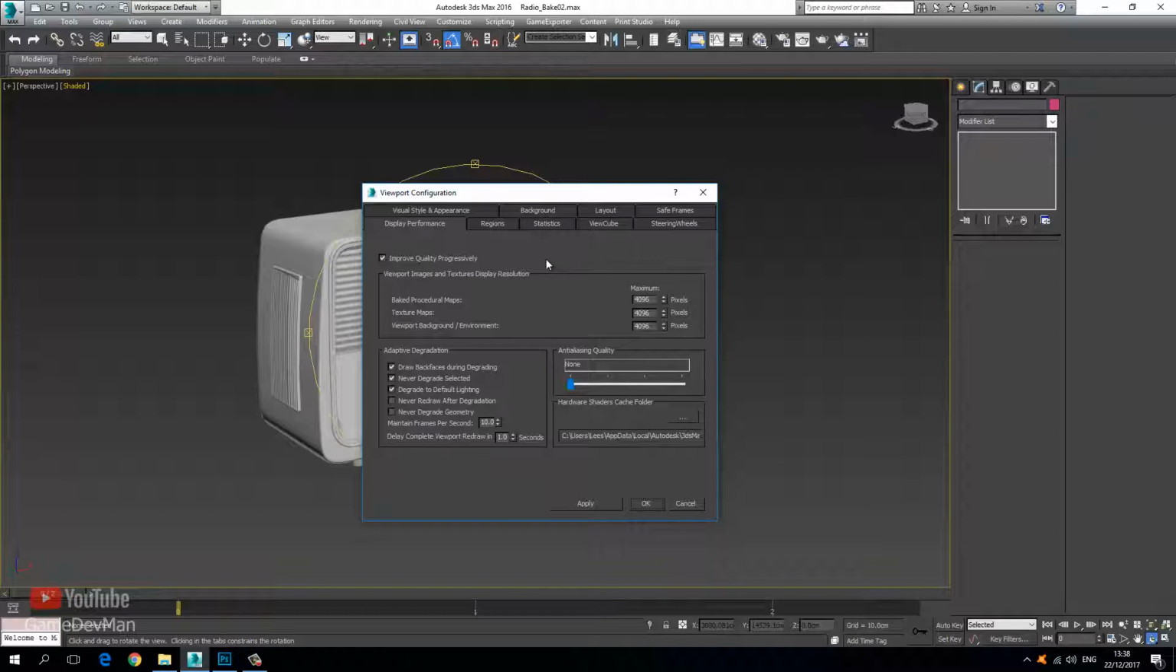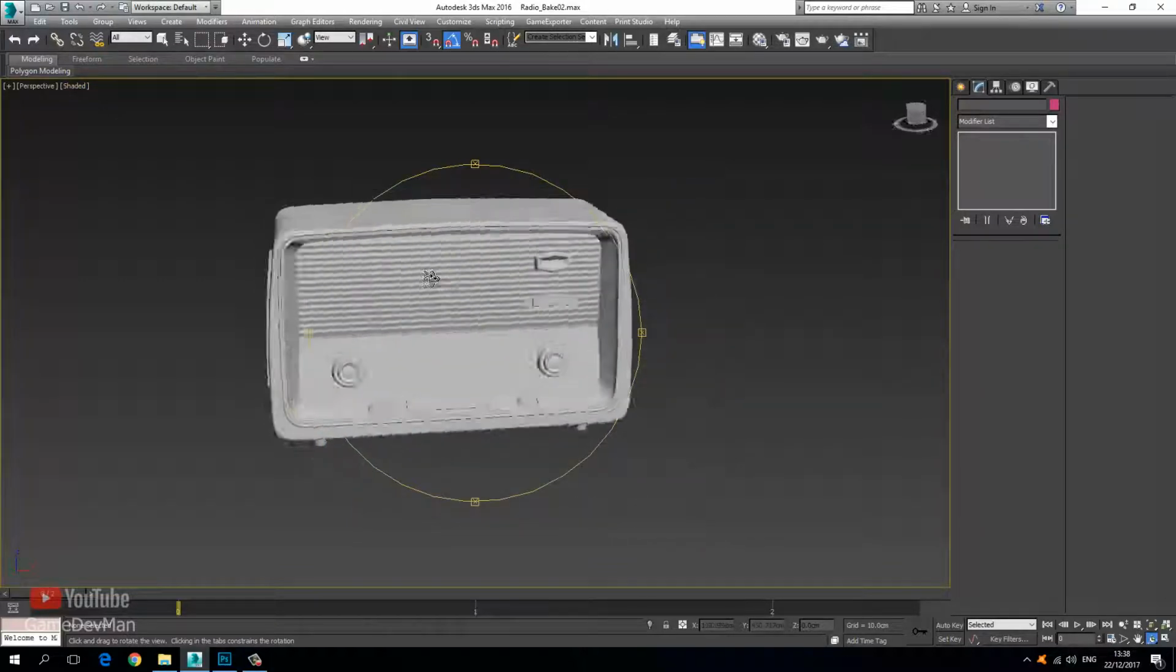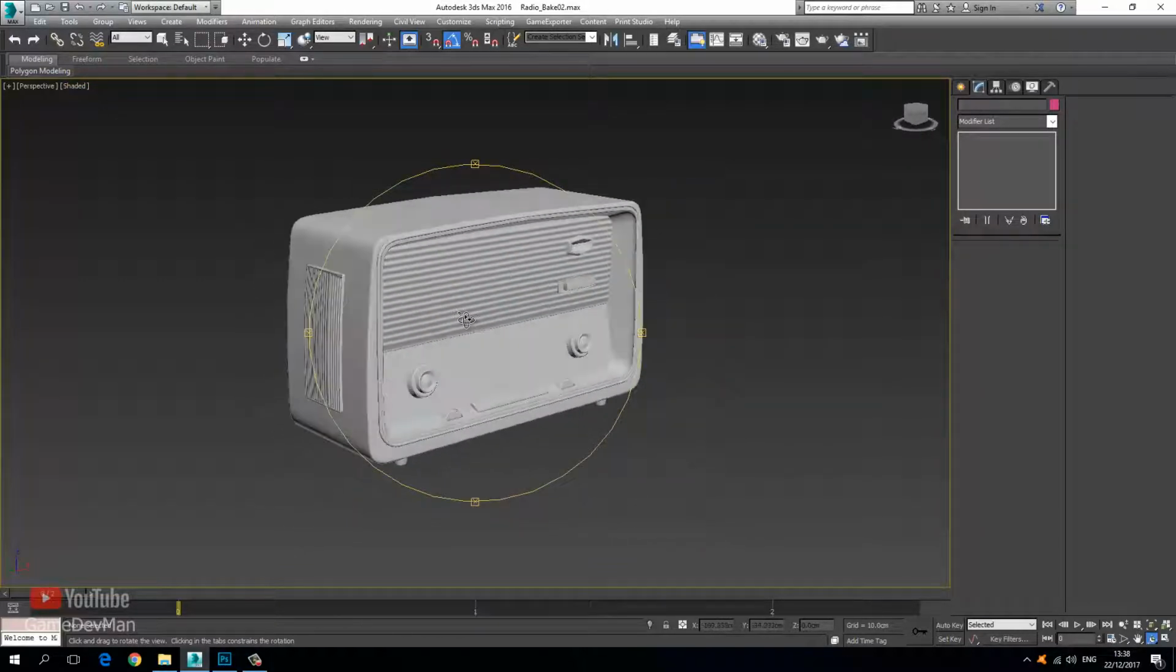If this is set to something lower, say for example you have the texture map set to something around 1024, that means that the highest resolution texture maps that you can see within the viewport is going to be 1024. So by increasing this resolution, you're going to get a much crisper and clearer texture in the viewport. Now, with that being said, let's jump ahead and get started.